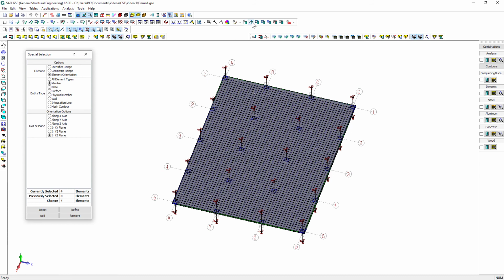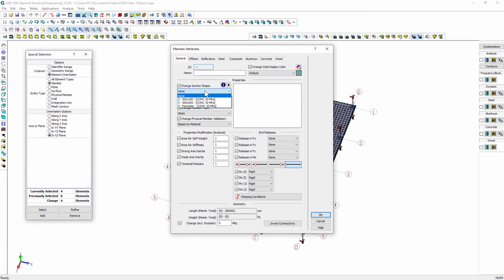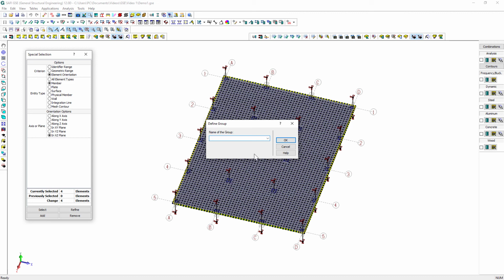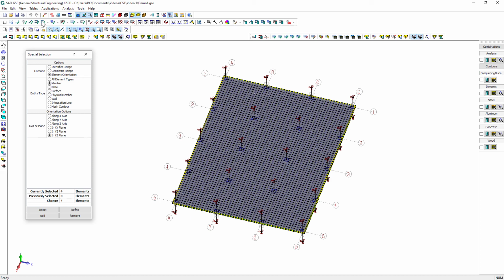With the Member Attributes command, you can set the Analysis section properties for the exterior members, 100 by 180 mm. These members are not intended to have any structural resistance and will only be used to distribute the loads. Finally, a selection group of these members will be used later for the attribution of the loads caused by the exterior walls. To create a new selection group, open the Edit, Selection, Define Group command.